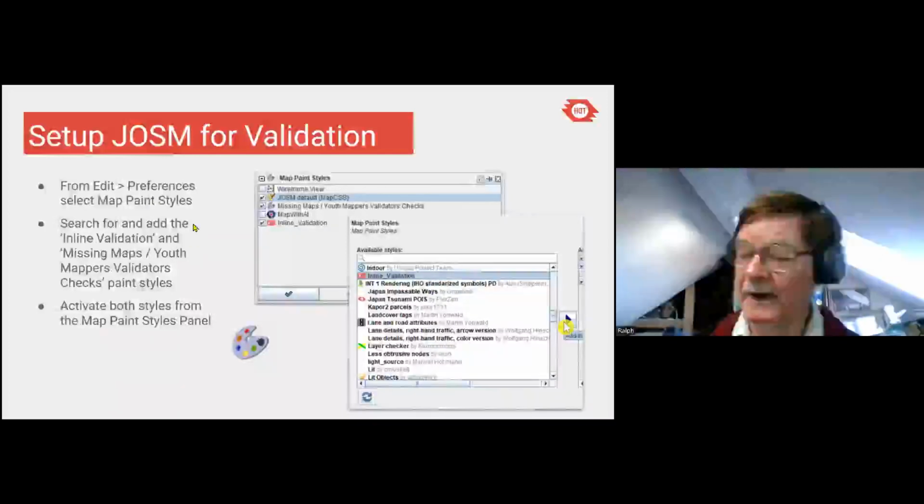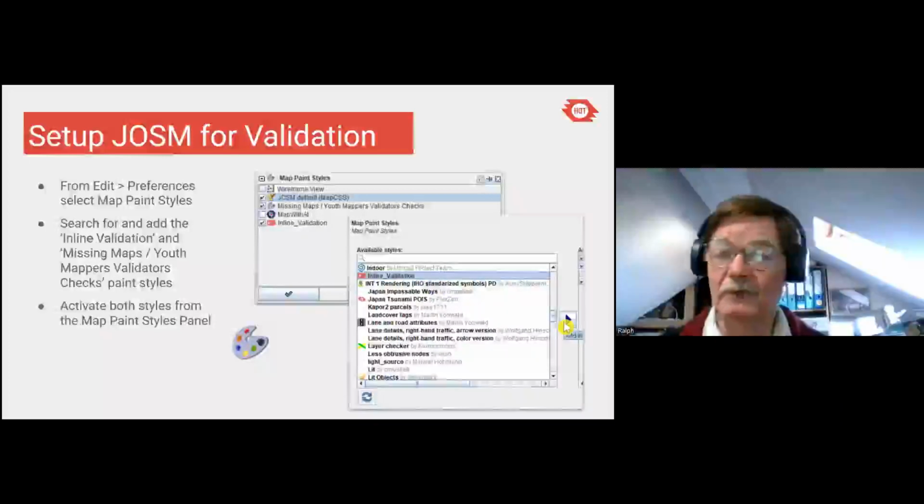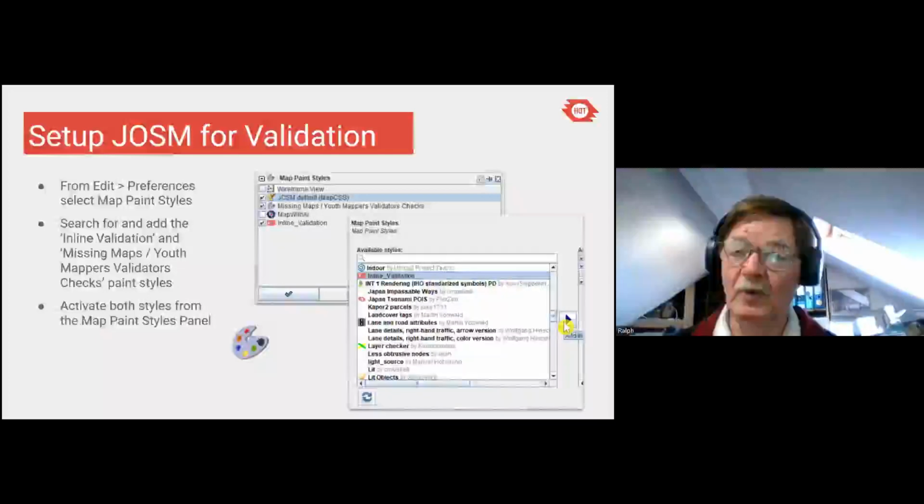Another thing, if you are good at programming or tech stuff, you may be able to add to the paint styles or help others to fix up or correct errors in paint styles. So please, if you can code or program, please offer your help in that sense.